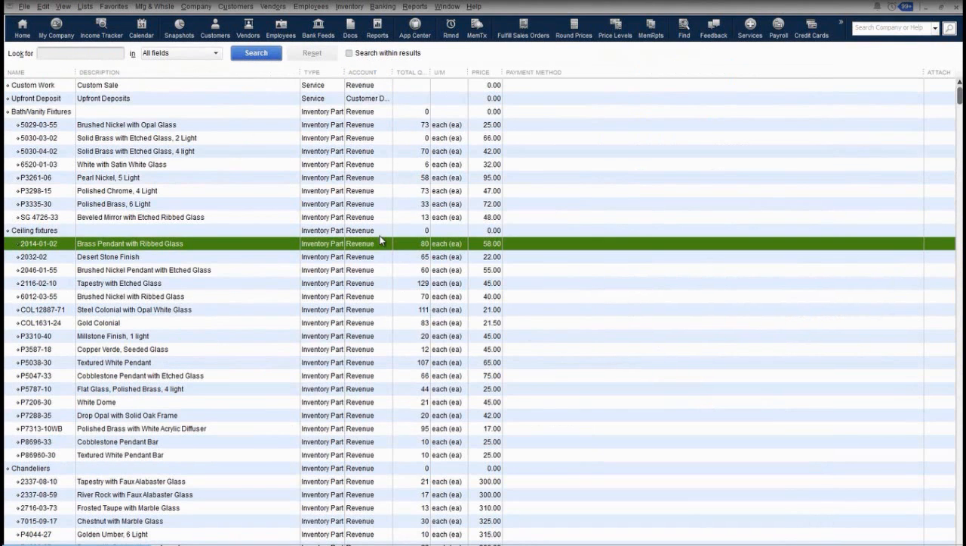Now, a couple of things that are unique to the items list in QuickBooks Enterprise is, first, the number of items you can add to your items list has been greatly increased. In our Pro and Premier QuickBooks, you can have up to 14,500 total items in your items list. In QuickBooks Enterprise, we've increased that to 1 million.